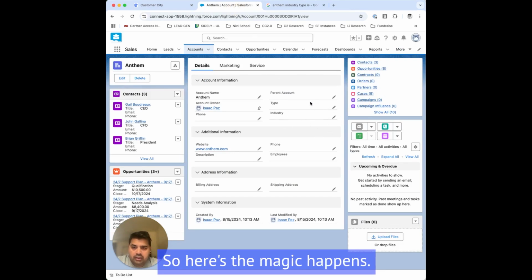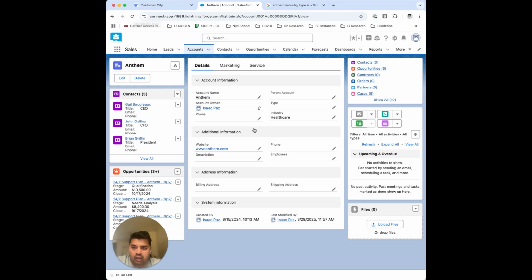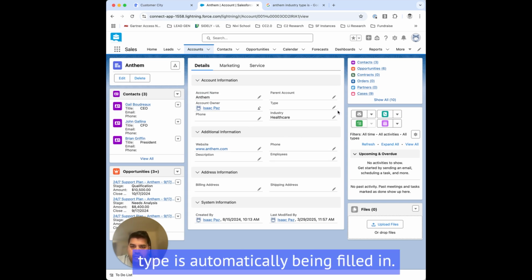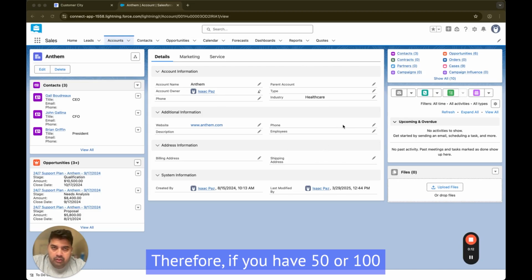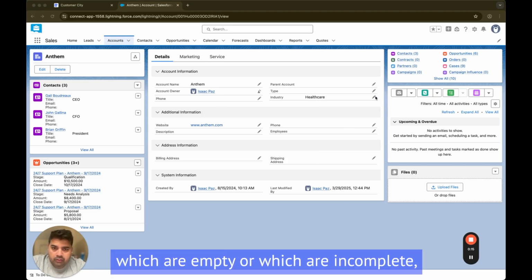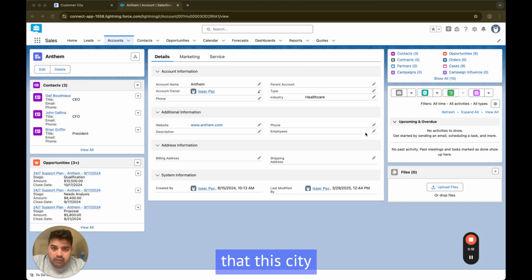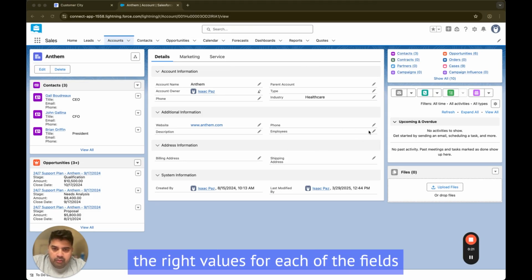So here's where the magic happens. Initially, as I said, the industry is empty. If I refresh this page, you should see the industry type automatically filled in as healthcare. Let's refresh the page and see if it actually does. Voila. As you can see, the industry type has automatically been filled in. So this is how you fix your data that is either incomplete or missing. Therefore, if you have 50 or 100 plus fields which are empty or incomplete, you can create data quality rules and Customer City will automatically find the right values for each of the fields and automatically populate them, as you saw.